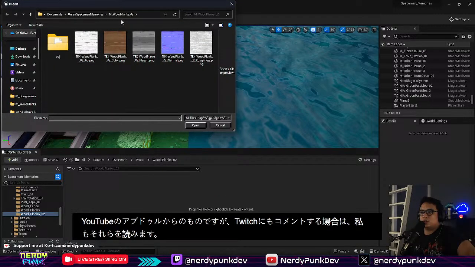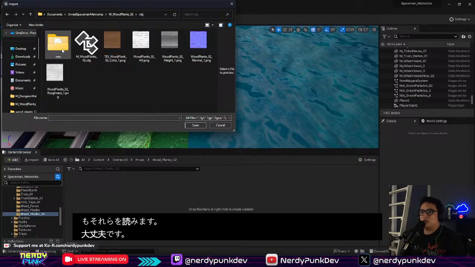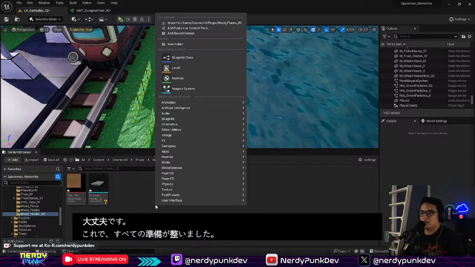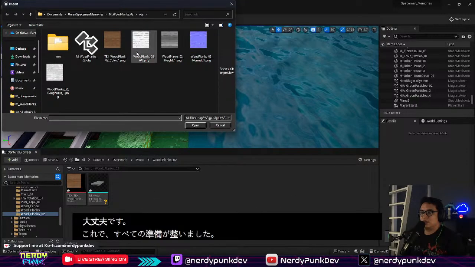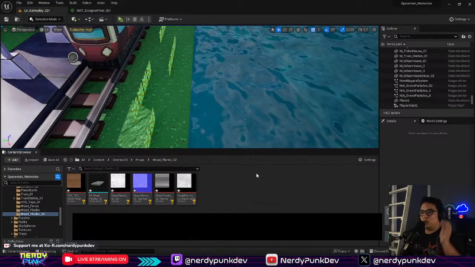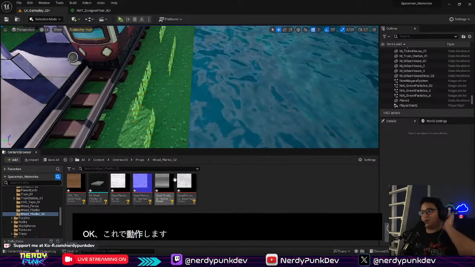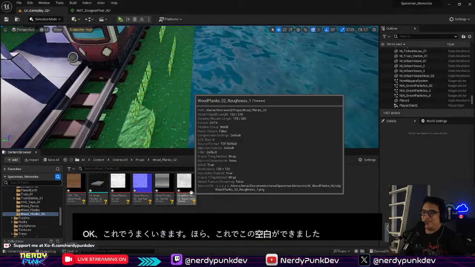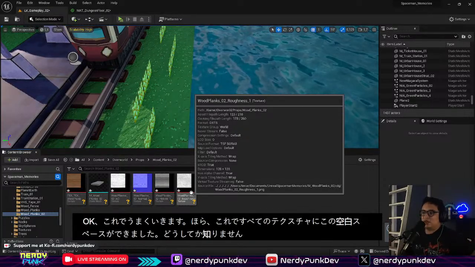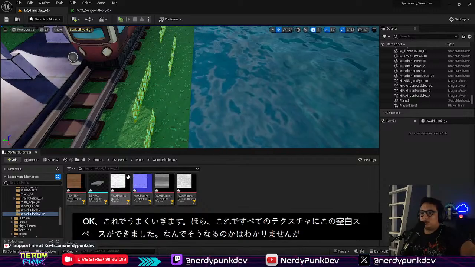Okay, so we've got everything set. Okay, now it will work. See, now we've got this blank space on every one of the textures. Don't know why that happens, but anyways, it works.